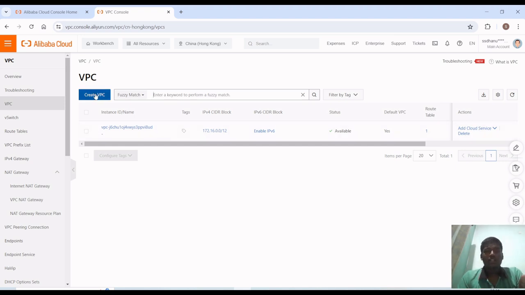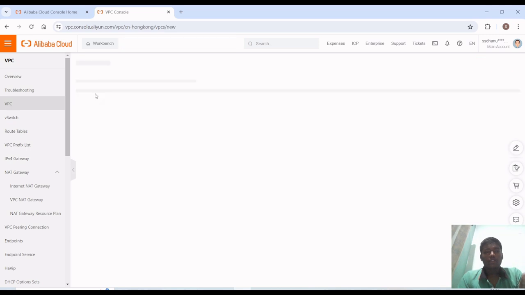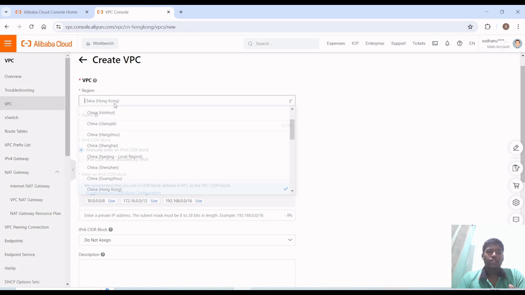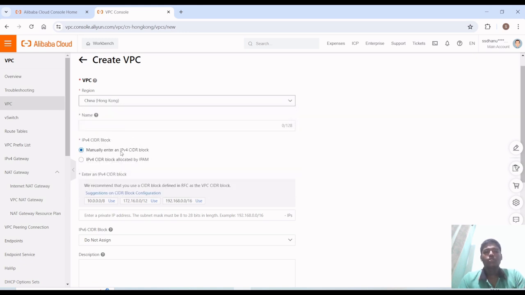So you can just click on Create VPC. You can choose the region here. Let me choose Hong Kong itself, so that there will be less latency, as I explained. Let me name it tutorial-VPC1. Is it correct? Yeah, it sounds correct. If I remove this hyphen, what will happen? That is also correct, but let me just keep the hyphen.